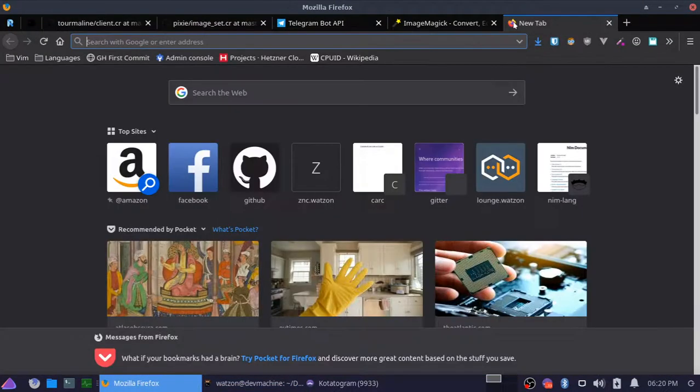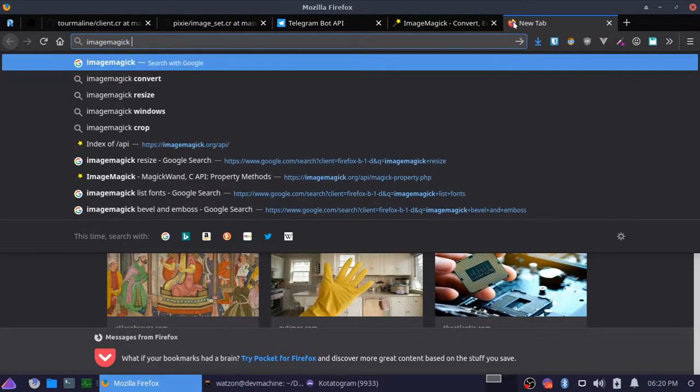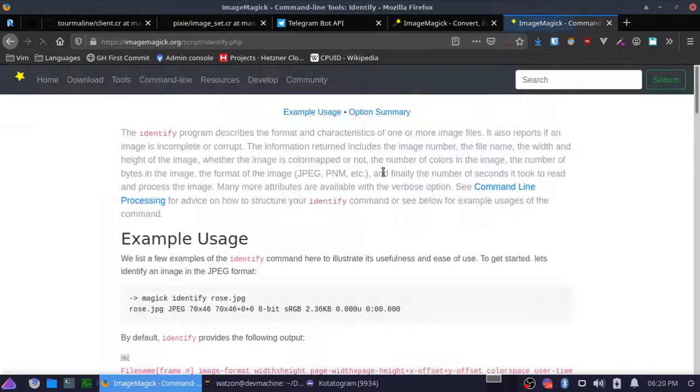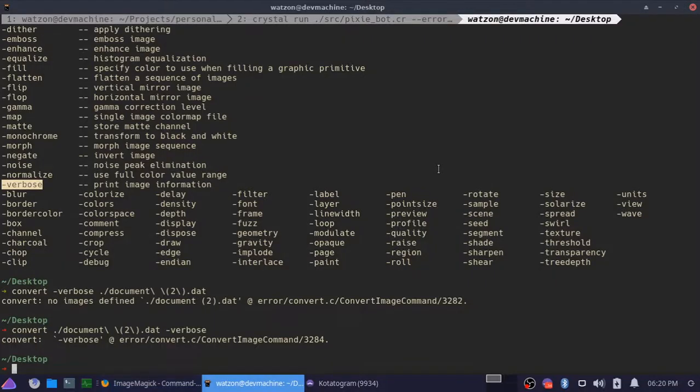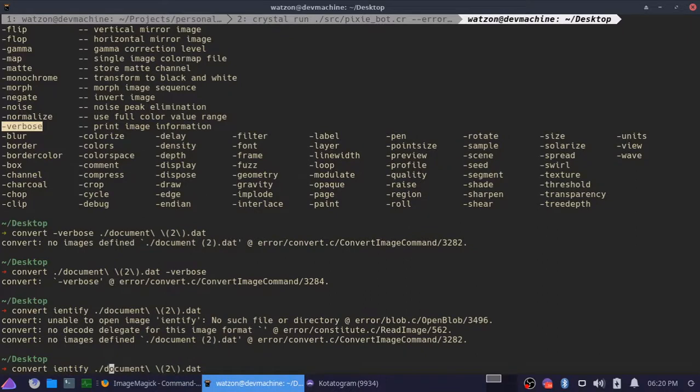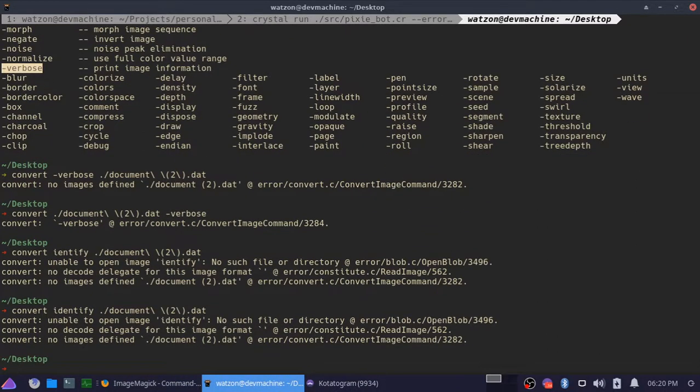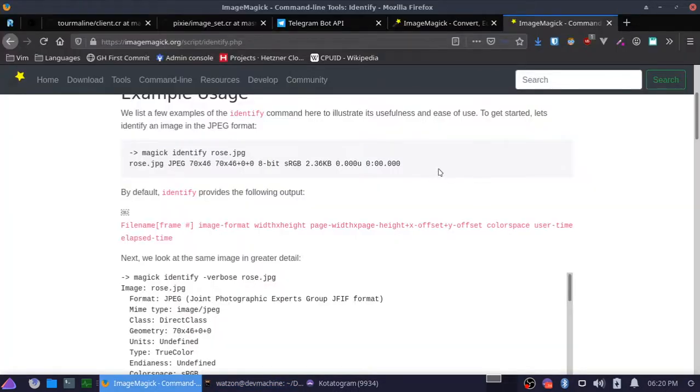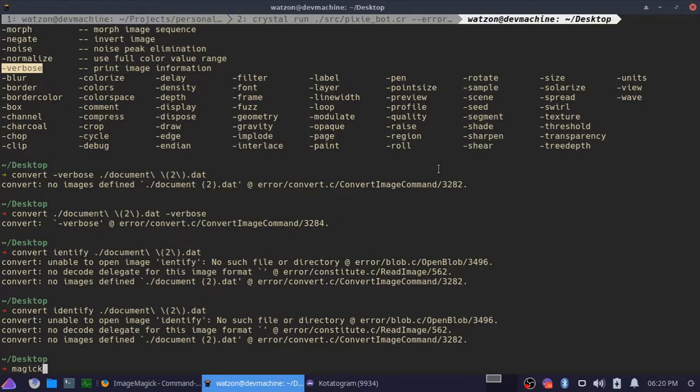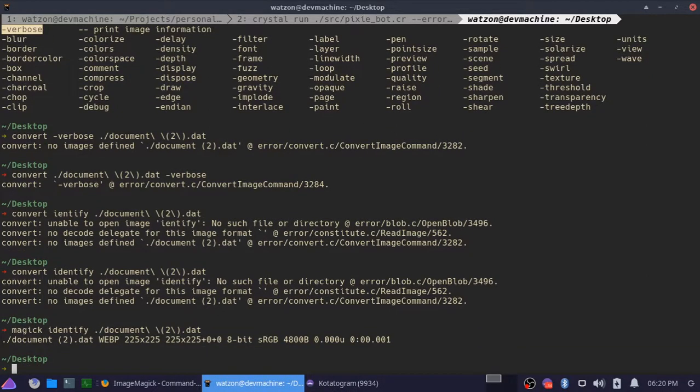Okay, this is where we look up documentation. Get file info. Identify. That's what we need. Oop. If I can spell identify. Unable to open image. Oh. WebP. There we go. 8-bit sRGB.